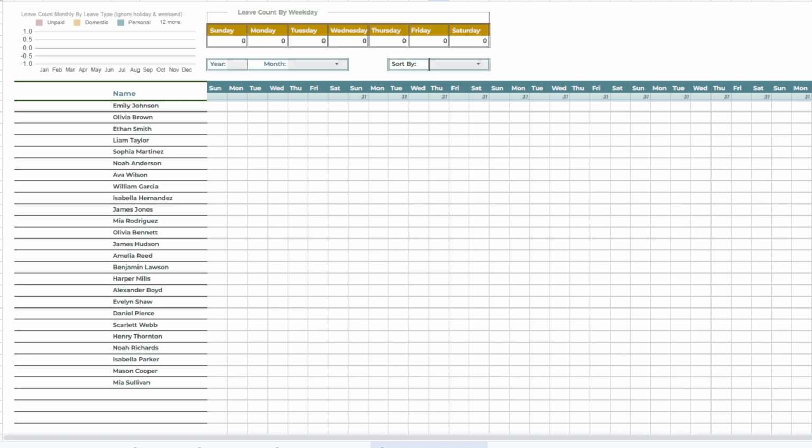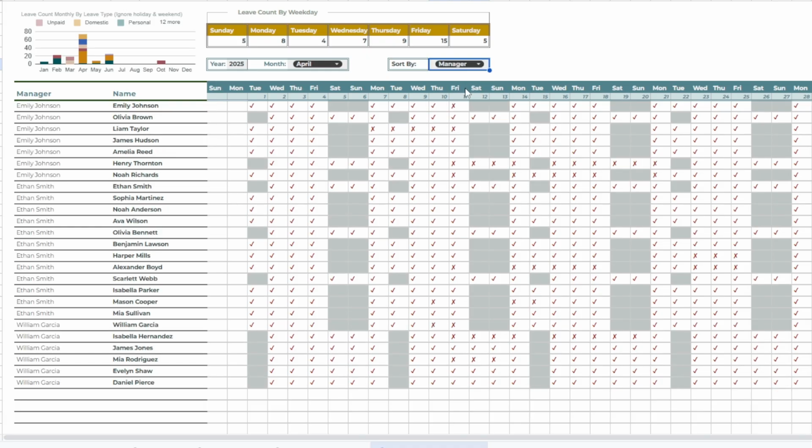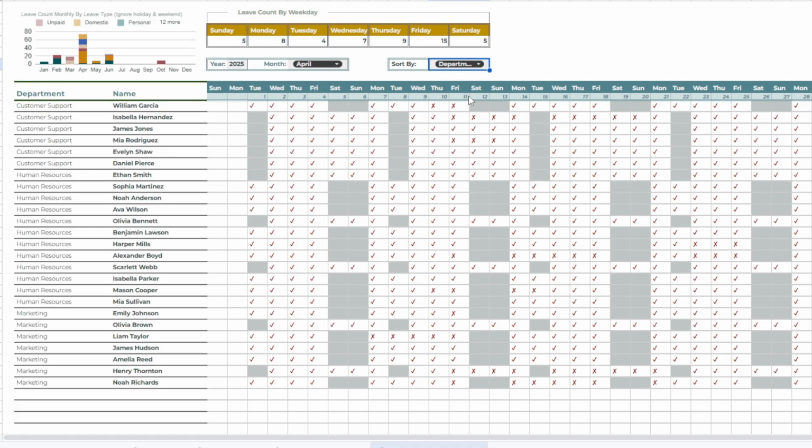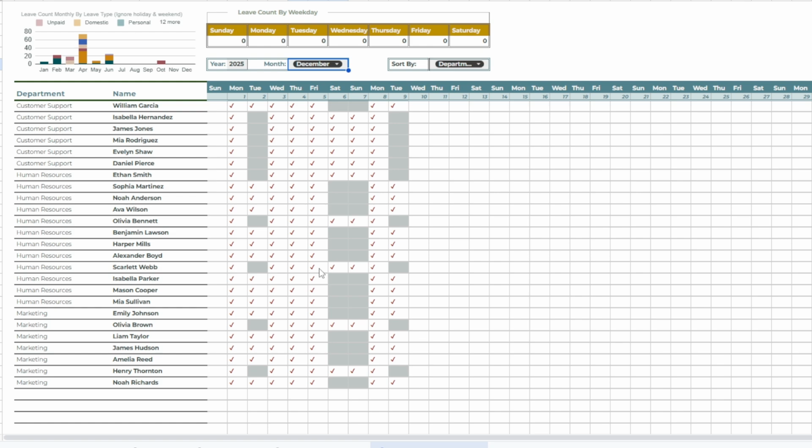Next, we move to the Monthly Attendance tab, which provides a calendar-style view of all employees for any month of the year. Simply enter the year, select the month, and choose how you'd like the calendar sorted, such as by manager, department, or any custom grouping you created earlier. As the calendar populates, a check mark appears for days an employee worked, and X marks days they did not work, and color markings indicate weekends or holidays based on each employee's personalized schedule.